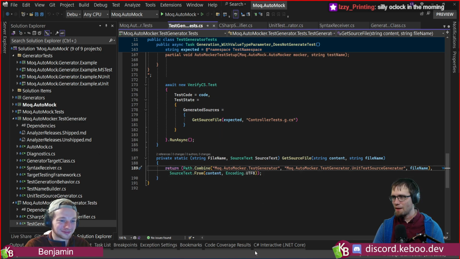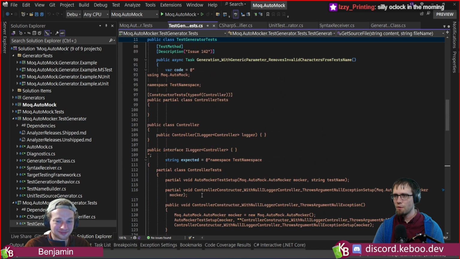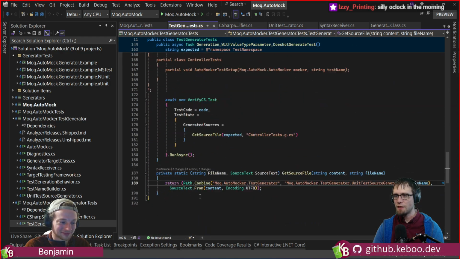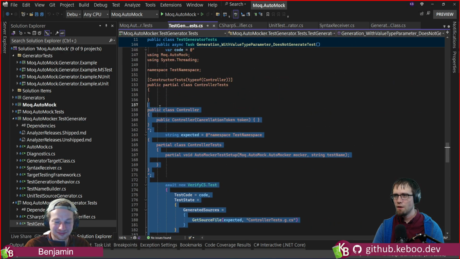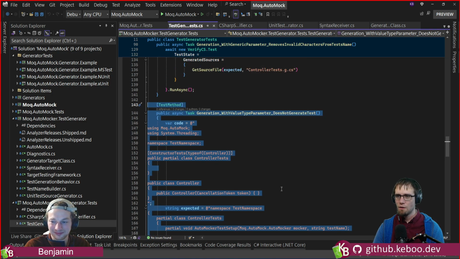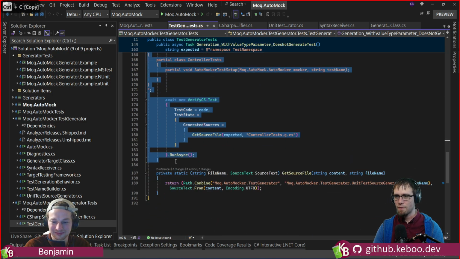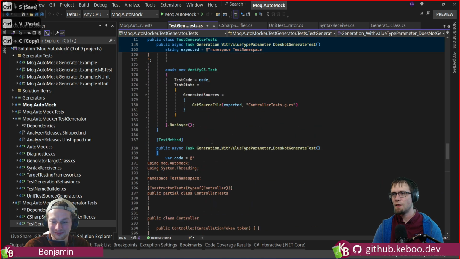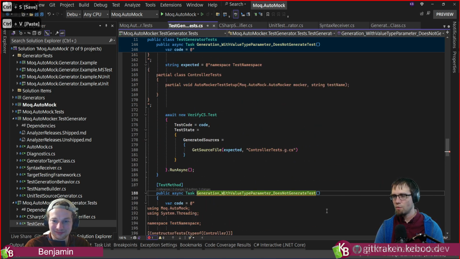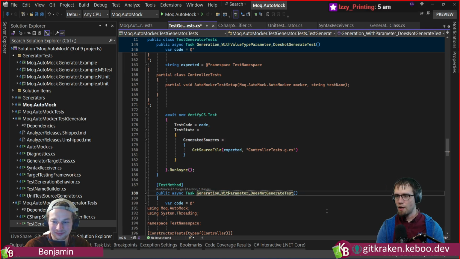Okay. Let's see. So we want to go through. Let's give ourselves a test to play with. I think that's step one, and we'll go from there. All right, because I think that's probably the easiest way. Generation with a not value type parameter.